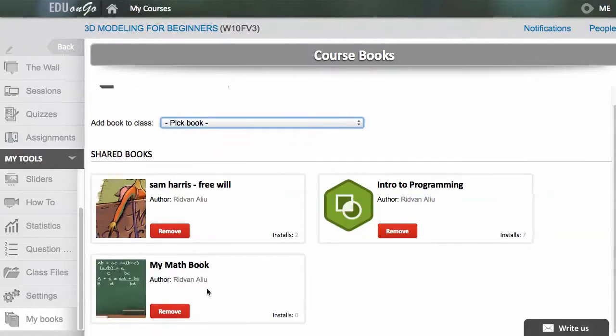Now my students, when they come in this section, so when my students click on My Books, they will have a button to install the book, okay? And then they get to view the book in the e-reader and so on and so forth.